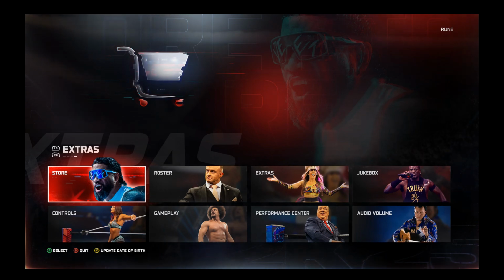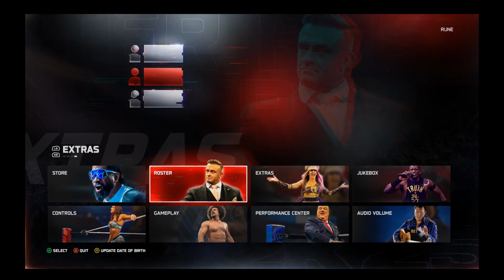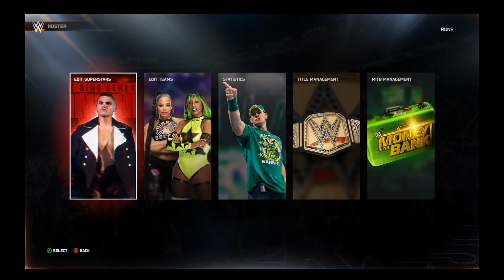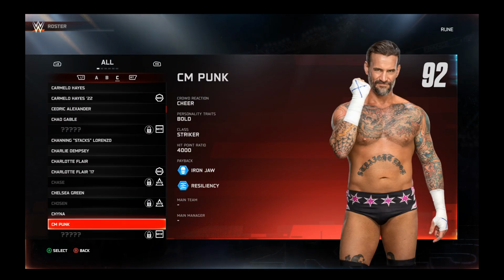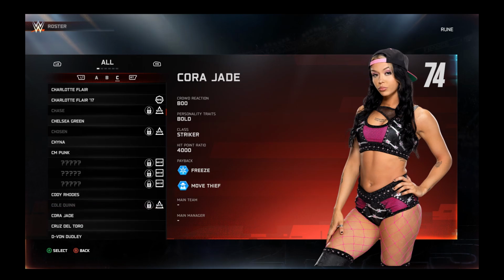First of all, open up the WWE 2K25 game on your device, and once you are taken into the main menu, just navigate to the right until you are within the extras page and then go into roster. Now within the roster setting, you will find the edit superstars option. Just enter this page and now you can choose from the various rosters to make changes to any WWE superstar.